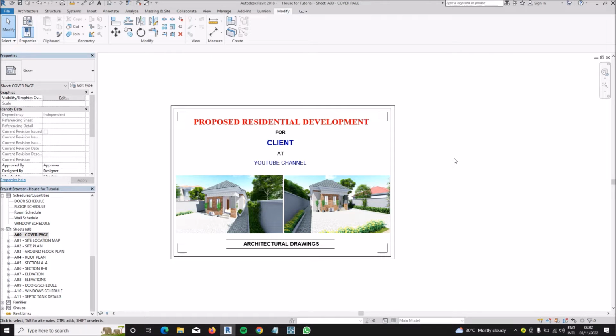So today we want to learn how to print from Revit to PDF. For this you need to use Windows 10 and above, because it comes with the feature of printing to PDF. So that's what we want to take advantage of.